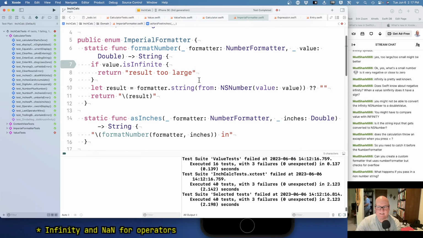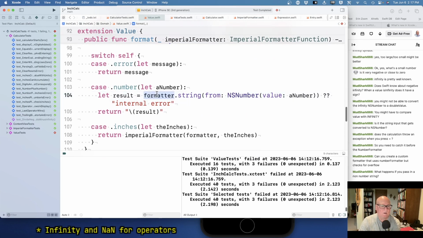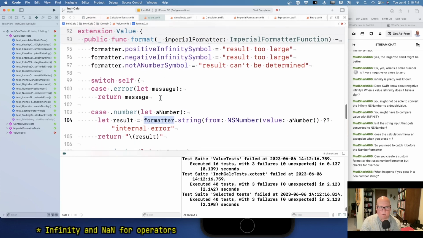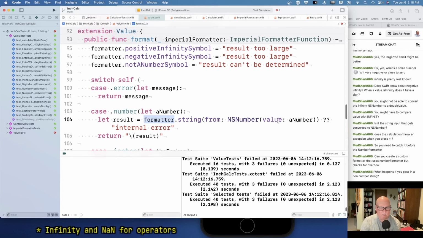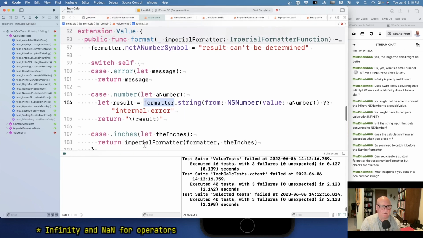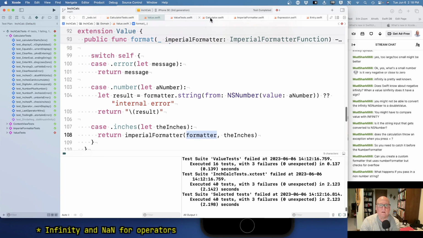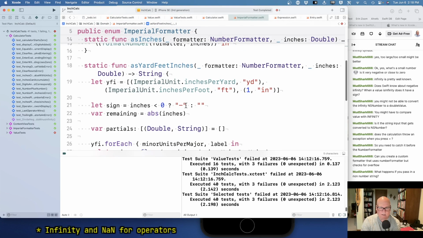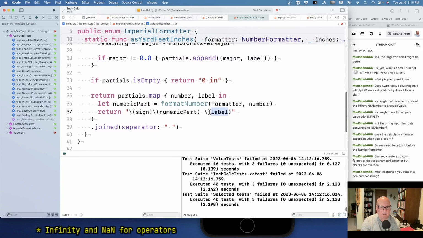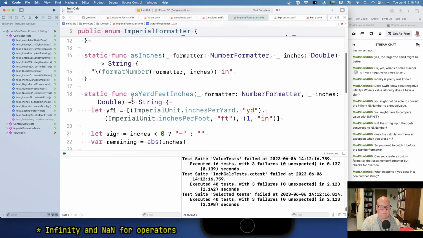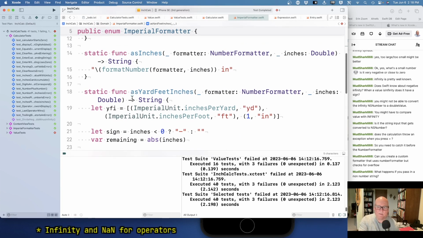Okay, welcome back. So the issue is if you use the formatter here for numbers, we just noticed that we configured the formatter to deal with the cases of not a number or infinity, and so this one has no problem. If we use that same formatter, it will spit back our result can't be determined or too large. And then this thing ends up just slapping on the label. Okay. So really you don't want to do the sign or numeric part if it's got a problem, if it's exceptional.